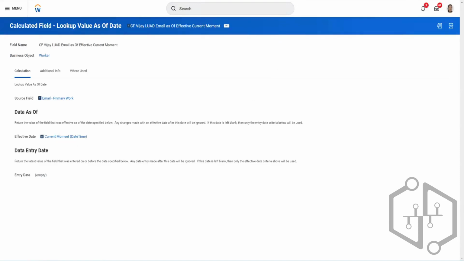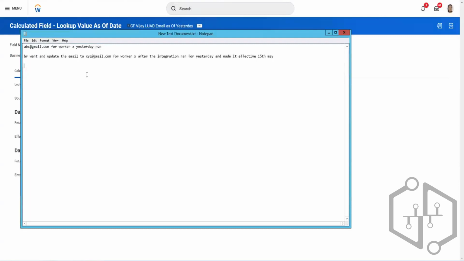So what will be the value returned by this lookup as of date field in this case? It would be the previous value. Previous work email ID. So for this field, the effective value of the email as of the current moment minus 24 hours, what will be the value returned? No. For the first case, it was true. But I'm saying you did not focus. HR went and updated the email from ABC to XYZ, but made it effective 15th of May. She made the change on 16th of May after yesterday's run. But the effective date she chose for that change was 15th May.